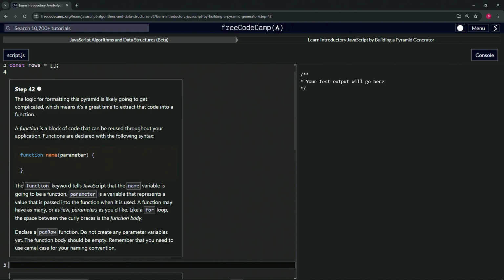Well, it says right there. So the function keyword tells JavaScript that the name variable is going to be a function. A parameter is a variable that represents a value that is passed into the function when it's used. A function may have as many or as few parameters as we'd like, so we can have 0 to as many as we want, all right?